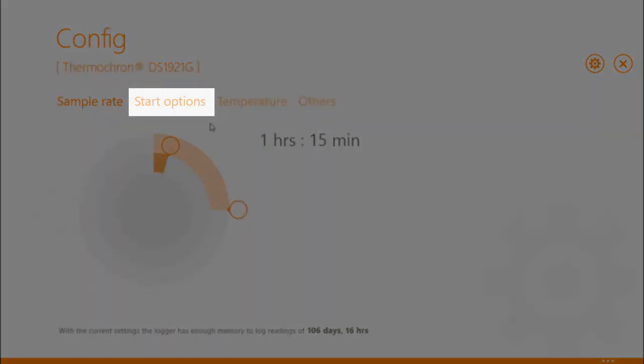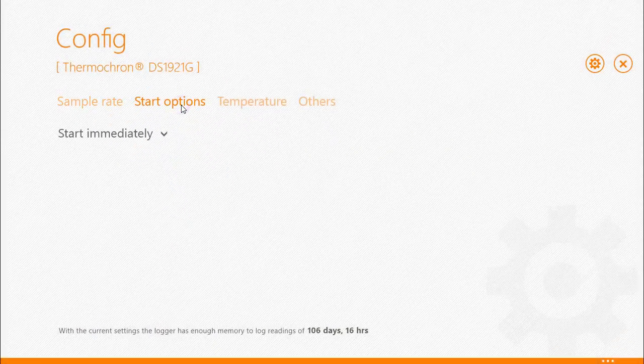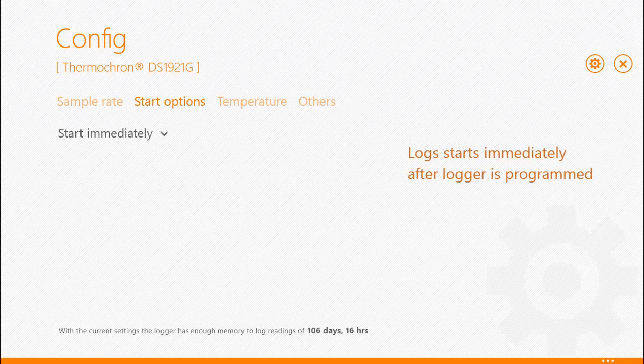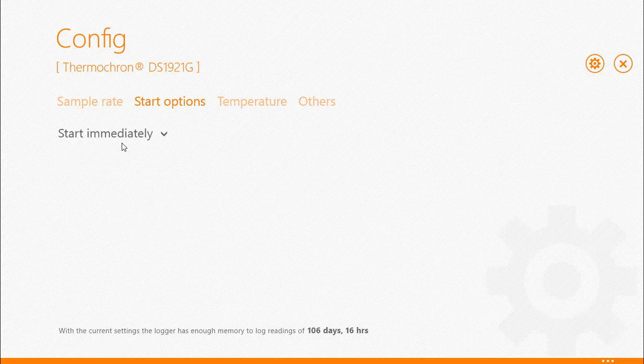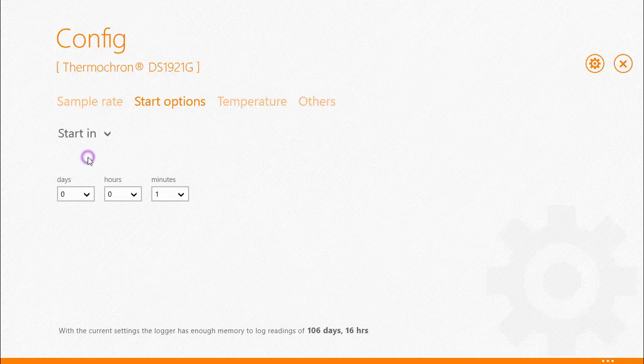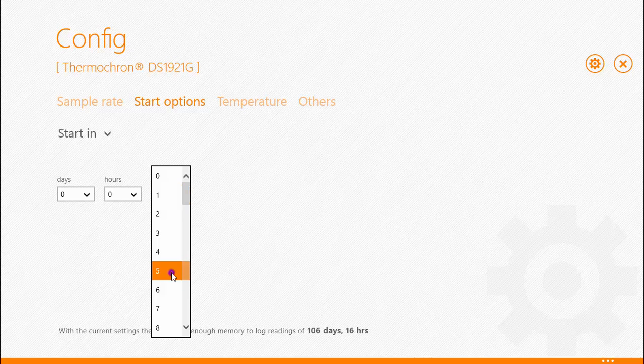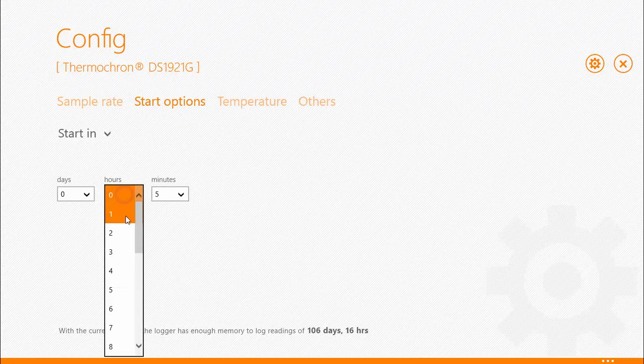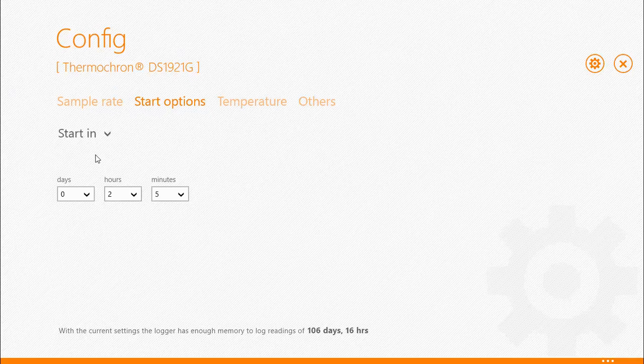Next, we'll go through the log start options. Log can be set to start immediately, or with delayed start. If you choose immediately, logging will start as soon as the configuration parameters are sent to the logger. The delayed start options allow you to delay when the log actually starts. These options are particularly useful when you need to program the logger ahead of time. You can choose either defining a delay, which works kind of a countdown timer, or by setting a specific date and time at which you want the first sample to occur.